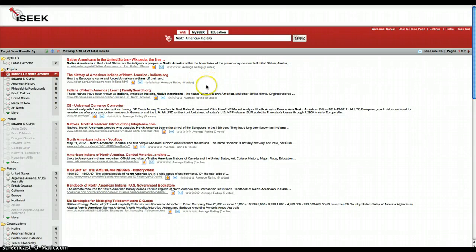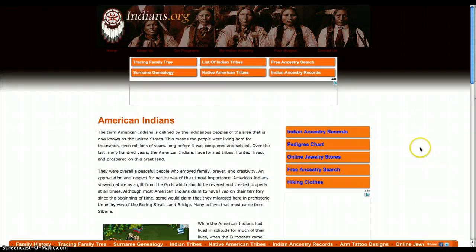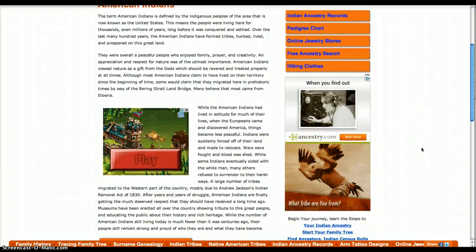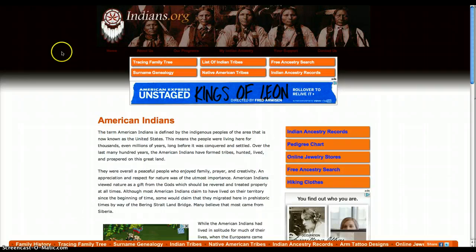So the filtering, I don't think on iSeek is quite as good as on Destiny Quest. I don't think the options here are as educator friendly, but the results are filtered down into something much more manageable than using Google or Bing. So let's just click on this one right here, the History of American Indians of North America, and this page will open up. You'll see it's quite an excellent page that could be used for the classroom. Again, these pages have been vetted by educators, and so they are good for classroom use and are an excellent source for you to go to.